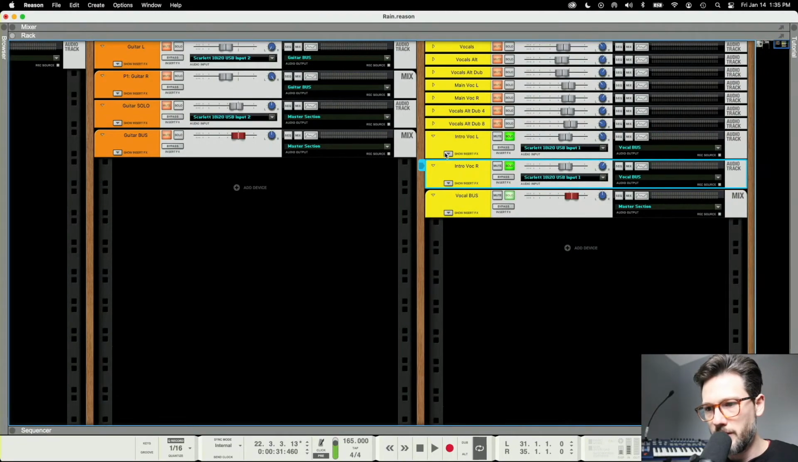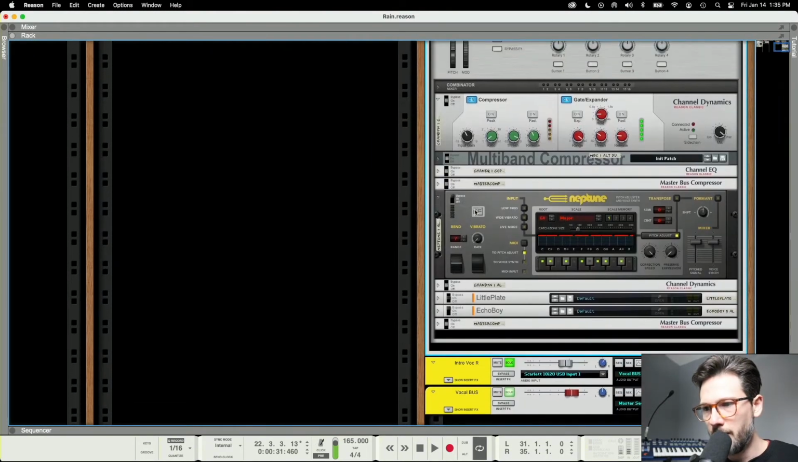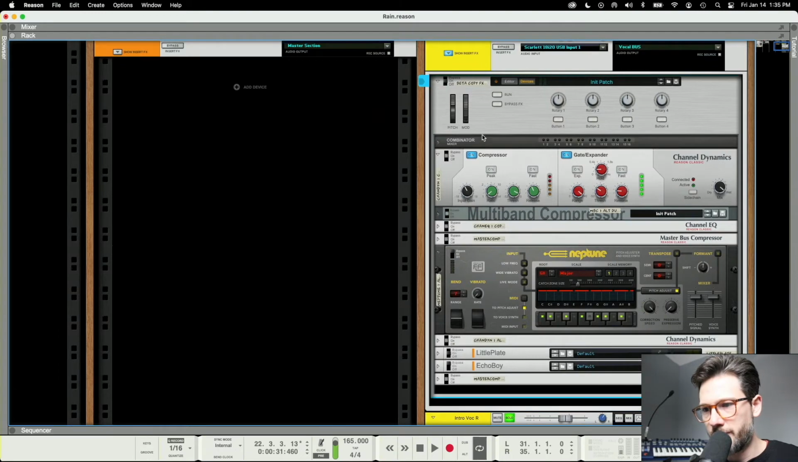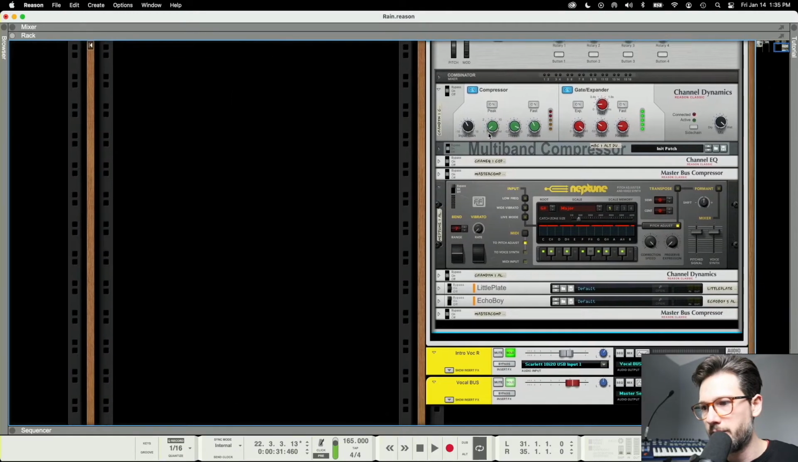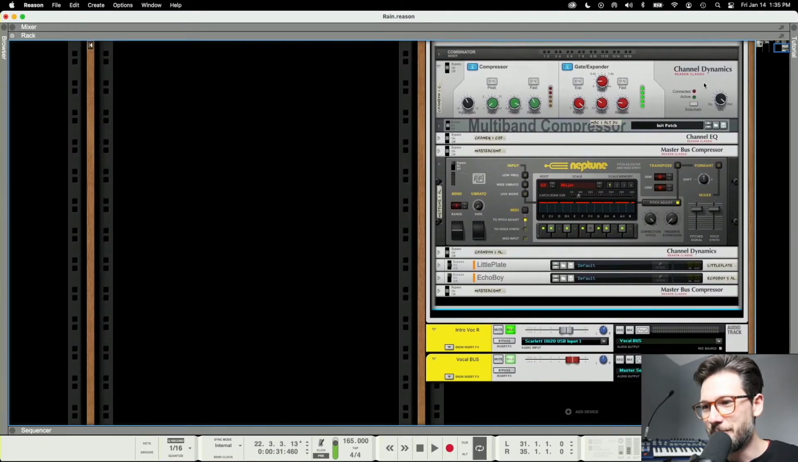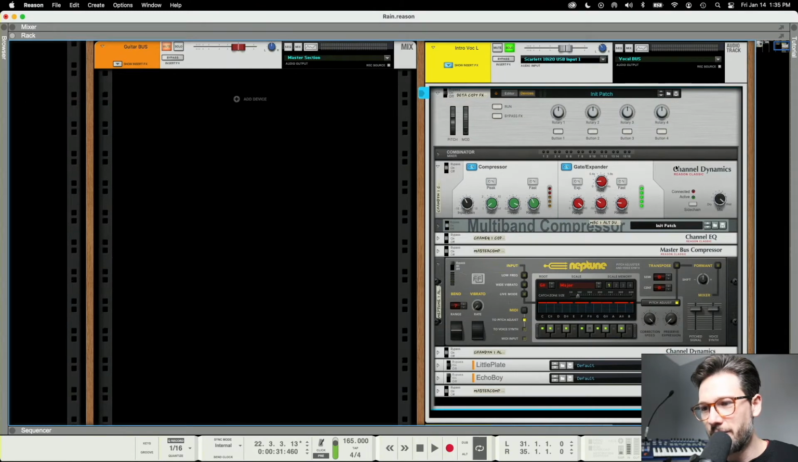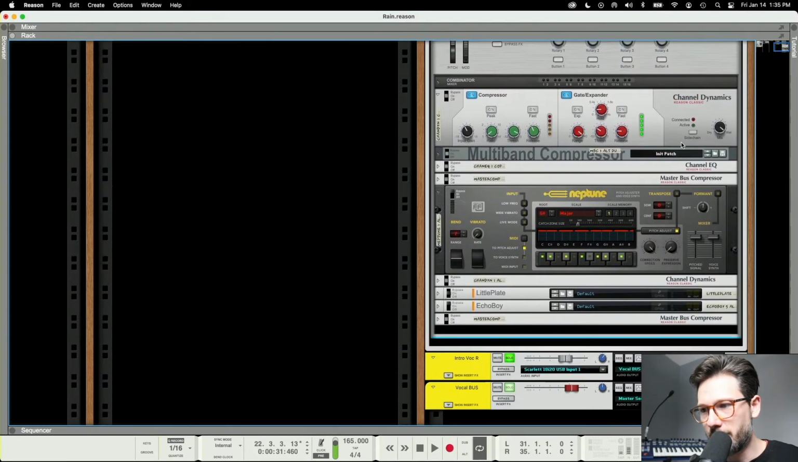So yeah, the vocal chain. You can ignore this combinator. I wish I had just deleted that, but Reason added it automatically, and I just moved forward. So anyway, the combinator is not doing anything, even though it's present. What's really happening starts here with the dynamic strip.